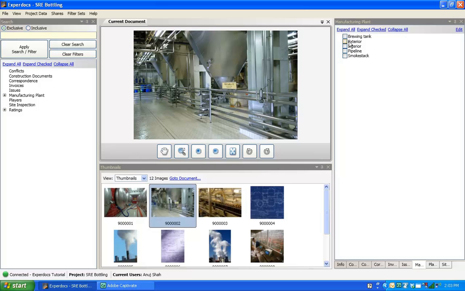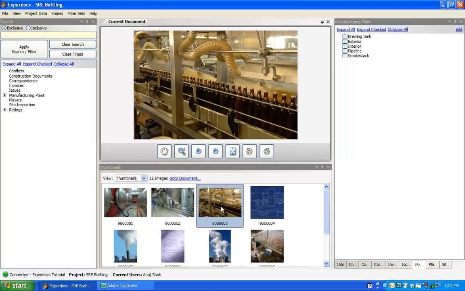This also looks like it's an interior. It also looks like it's a brewing tank. Move on to the next file in our thumbnails. Oh, this looks like it's a bottling center. So this is the interior. I'm going to tag that with interior. However, I'm going to go ahead and add a tag for bottling center.